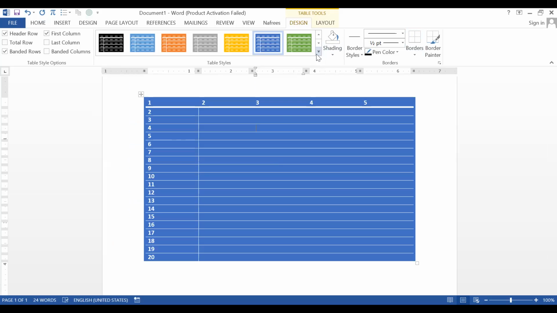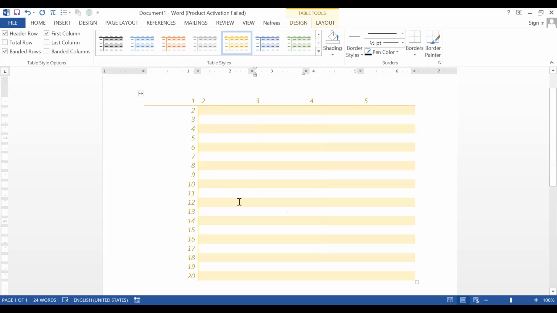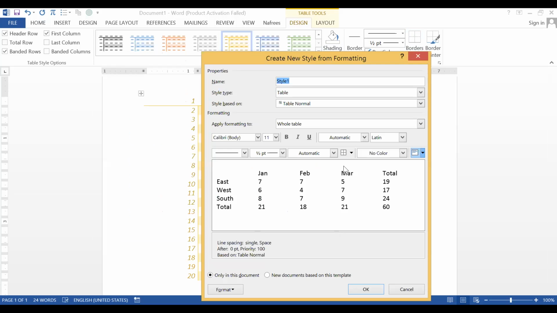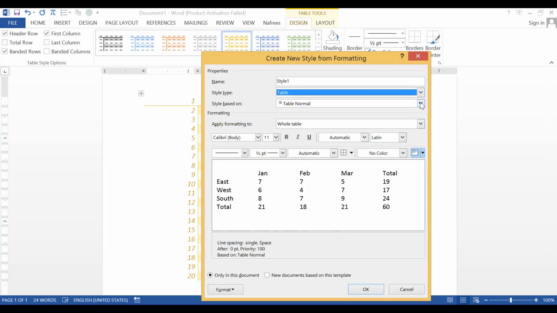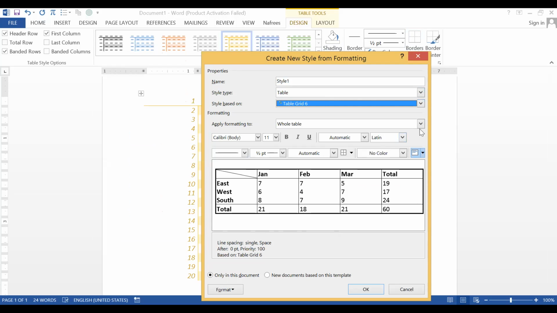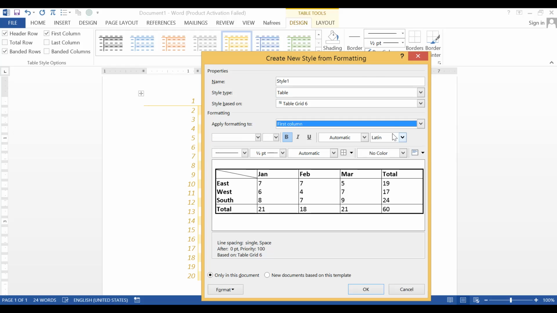So different styles. If you don't see the required type of style, you can go here. See, you can develop your own table style. Just click this one and look here, you can change it. This kind of table. So you can create your own table style also. You can give a name to it.